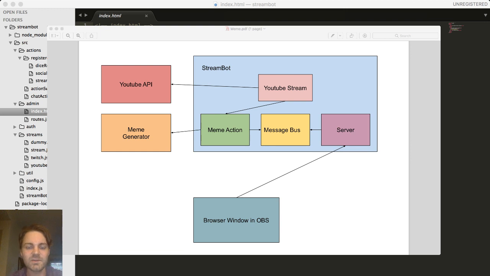Okay, sweet. So let's talk about this. This is kind of how the Streambot looks, and actually, I don't think you guys can see my cursor, which is unfortunate, but let me just talk it out. So Streambot has actions, and it has a server, and it also has streams. Those are represented by a few different boxes in here. The YouTube stream is one of the streams that I was talking about. And the meme action is the thing that I want to create.